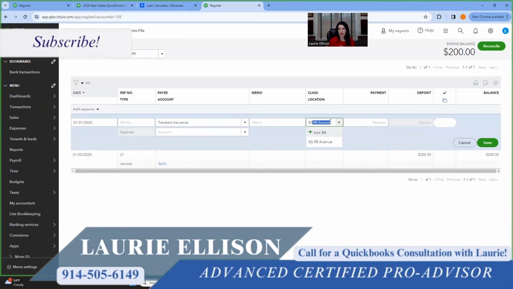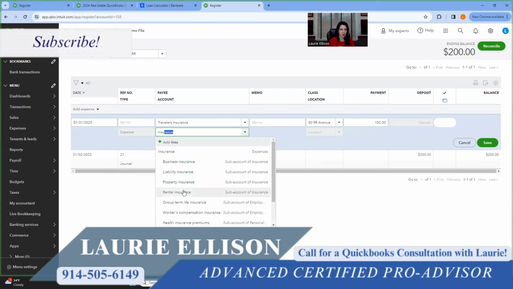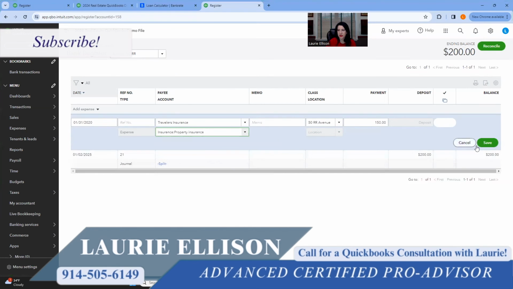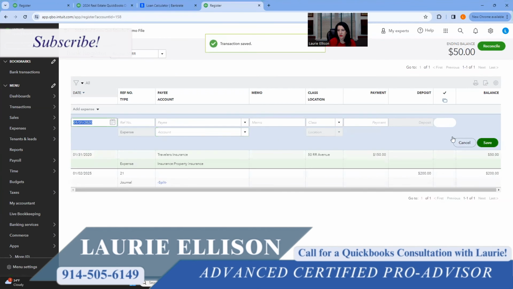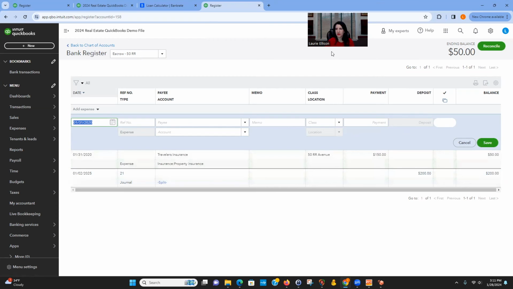We would put this to 50 Railroad. Let's say it was $150. Maybe it's every month, right? Who knows what they're doing. Property insurance. So every month that $200 gets reallocated, right? So let me just write out what we've talked about.